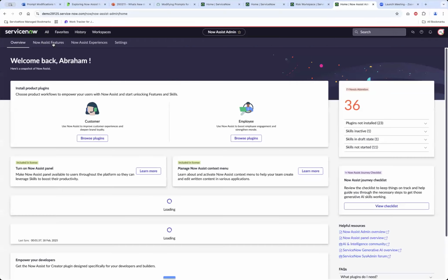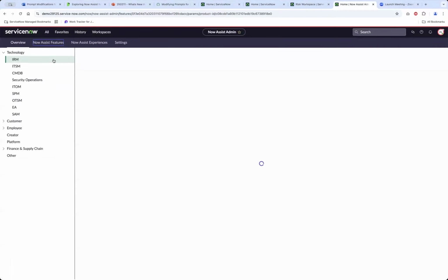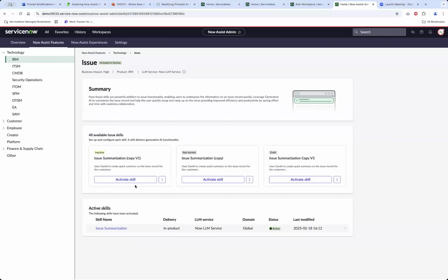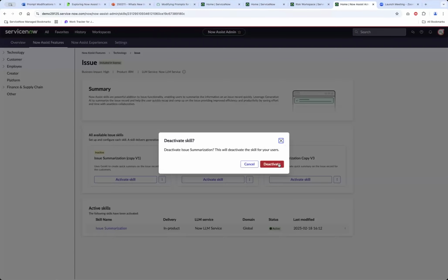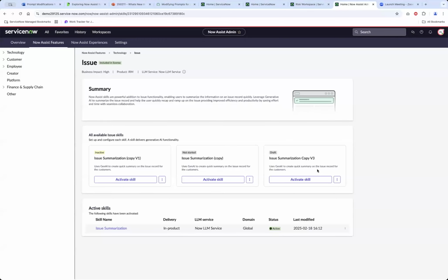I'm navigating back to admin. There are a bunch of multiple skills there. We had kept this skill in draft state earlier, if you remember. I'm navigating to workflows, IRM, opening issue summarization skills. This is the copy v3 that we created, which is still in draft state. I'm going to deactivate this skill and activate copy v3.